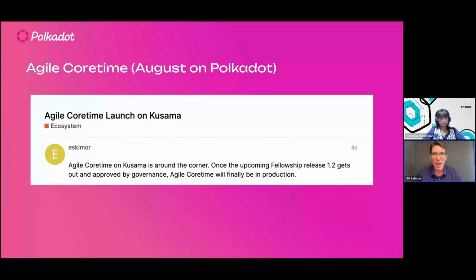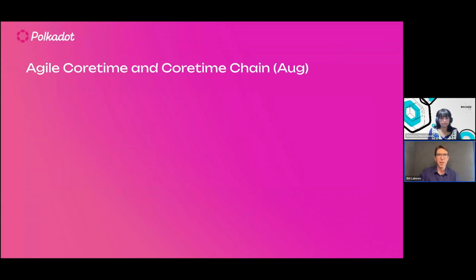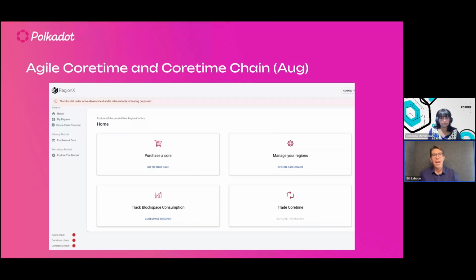So Agile Coretime. One of the following talks is going to go more into depth on Agile Coretime. This is coming to Polkadot in the very near future. It's been on Kusama actually for a while now, since March, so it's about three months or so. And the idea of Agile Coretime is to eliminate the barriers to joining the Polkadot Relay Chain as a parachain.